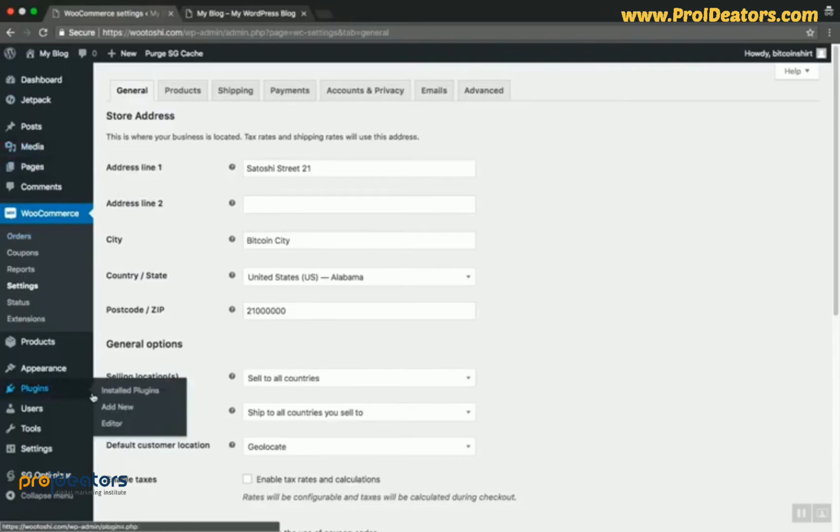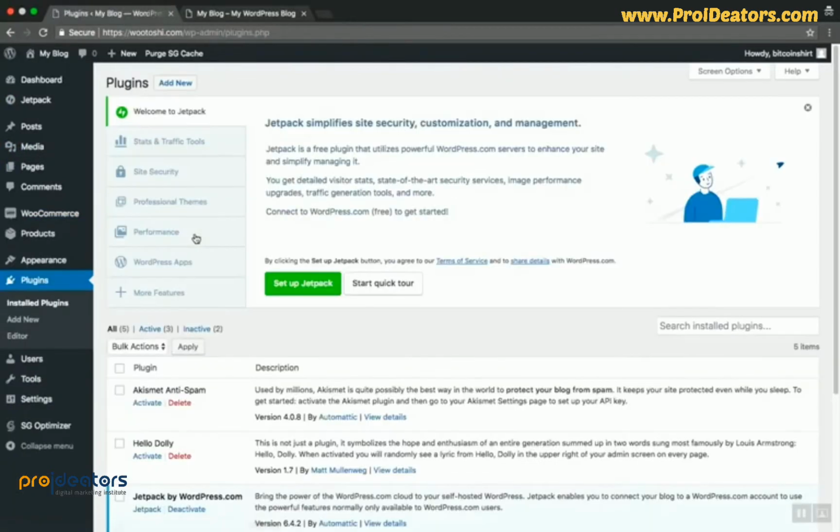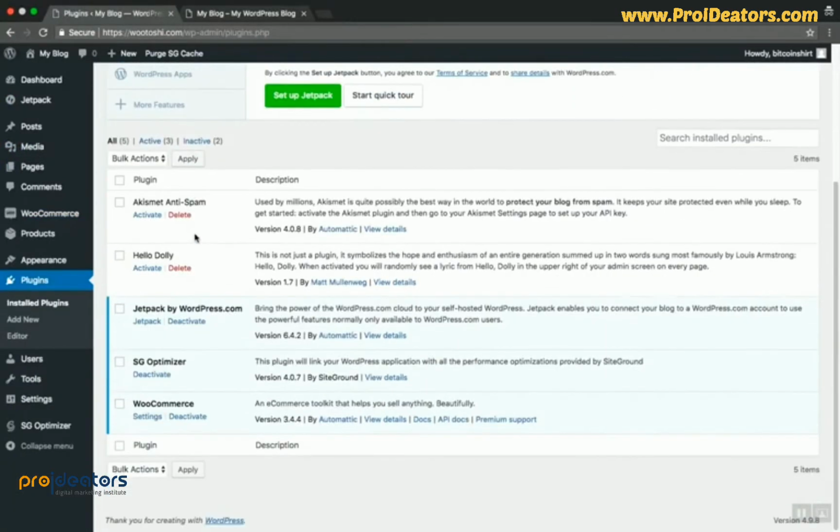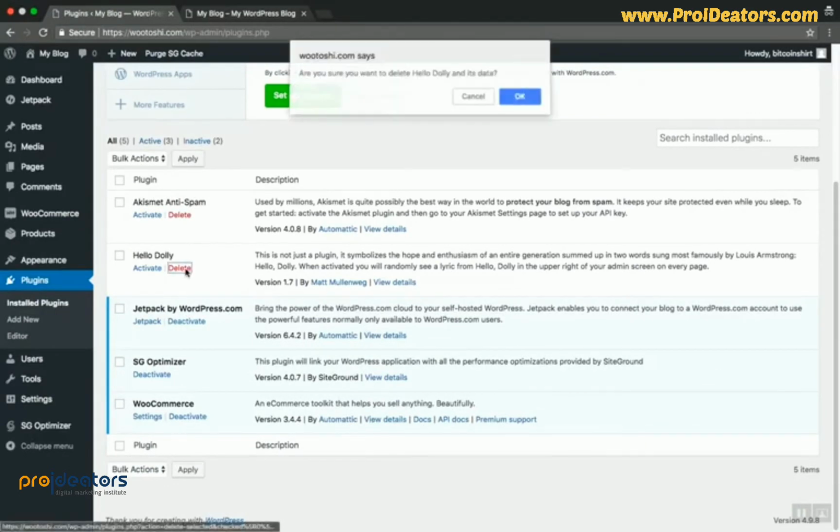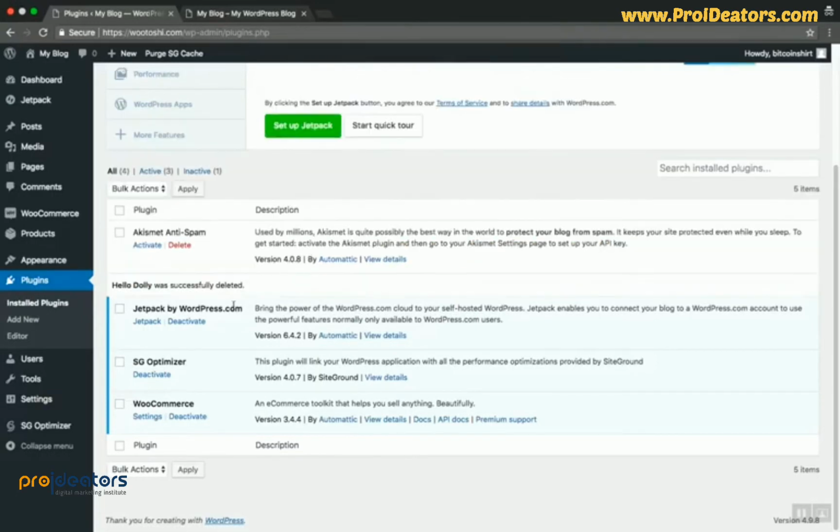Click on the plugins in the dashboard and click Installed Plugins. Remove the Hello Dolly plugin by simply deleting it, clicking this button here. Since the plugin is deactivated already, you can delete it right away.